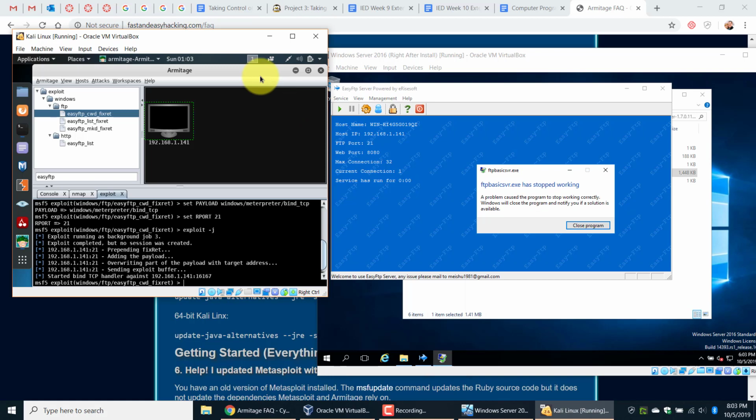So yeah, anyway, there we go. That's how to do this type of attack, and that's how to prevent against it.